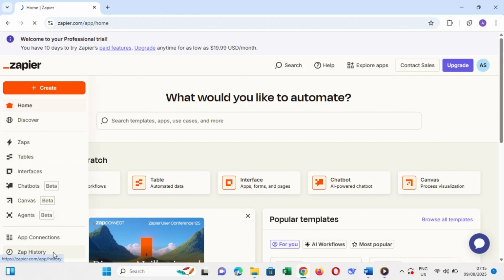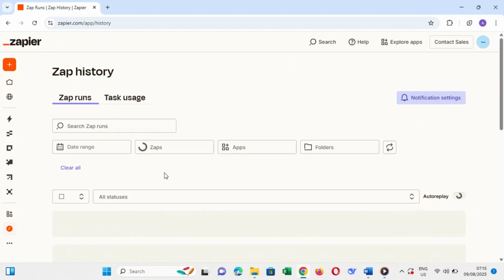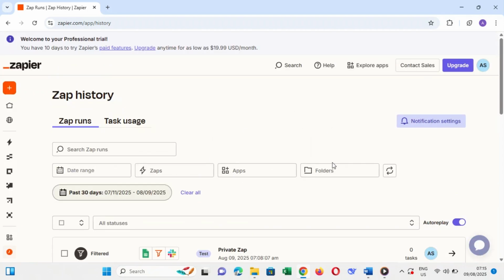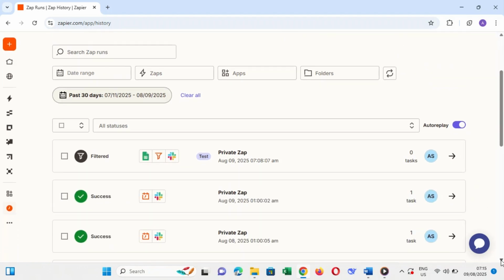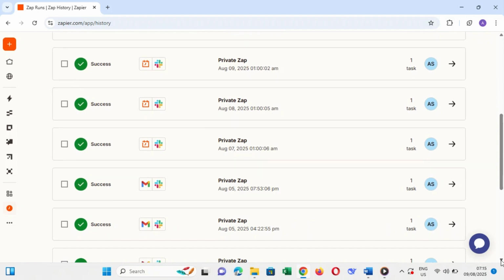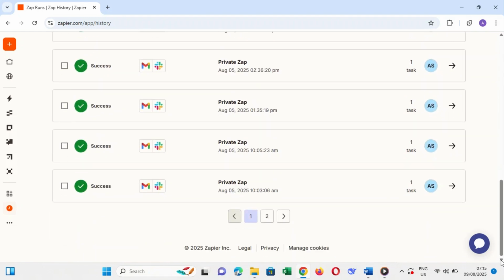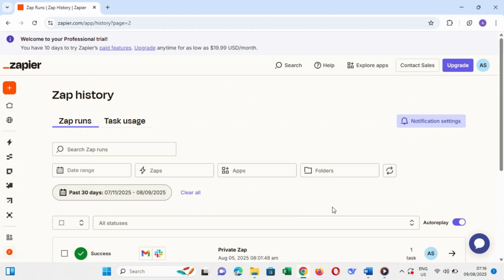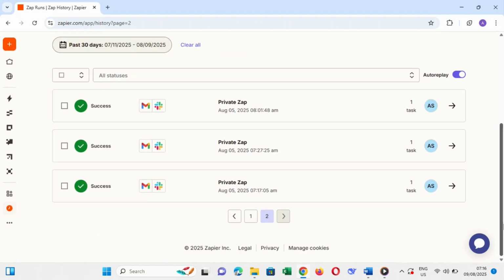Here you will see a list of all the tasks that Zapier has performed recently, including the status of each task, whether it was successful, paused, or encountered an error. You can filter tasks by status, date, or specific Zap using the filter at the top of the page. This helps you quickly find tasks you want to review.